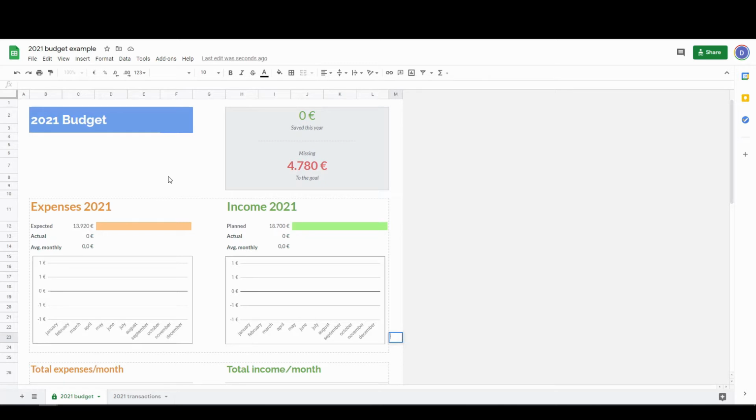I've tried many different apps, but in the end a simple Google Sheet or an Excel file is the easiest and safest way to track the expenses and to have it all under your control.